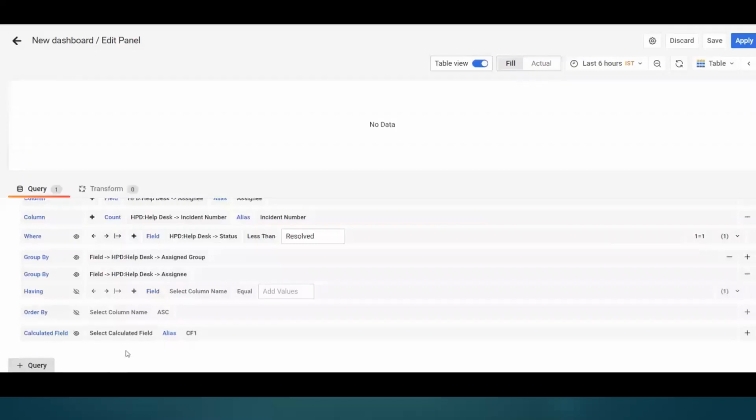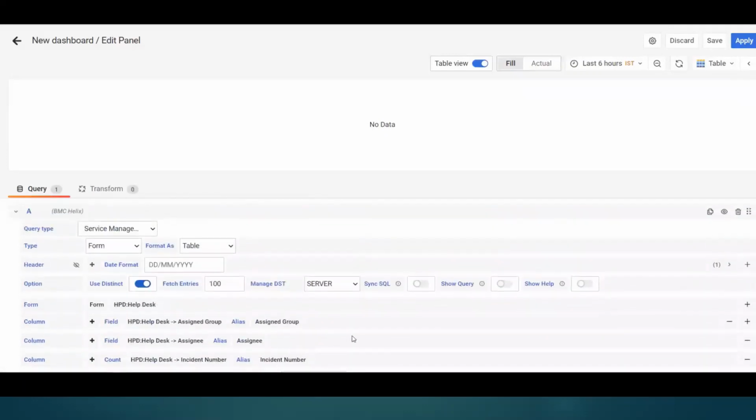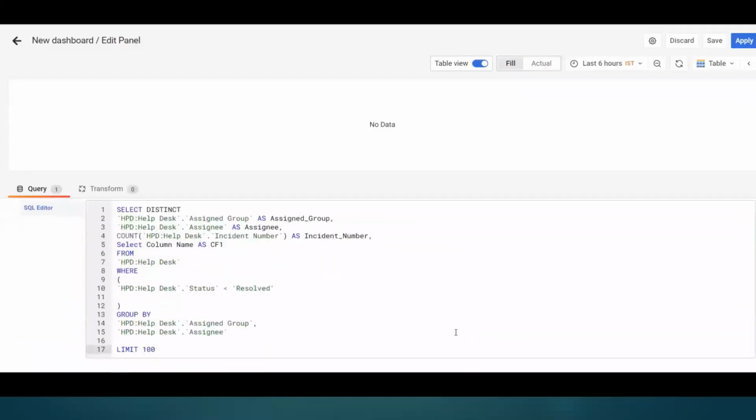So if I uncheck this box and select calculated field, there are a number of predefined metrics available. All the customer needs to do is select any of the metrics that they need, and once that is done, it will get automatically added in the query. Let me show you a real quick example here. If I enable the show query as toggle button, this is my current query in the bottom section, where I can see these are the two fields, and this is my number of incidents as a field, which is an aggregation, and then the where clause and other things.